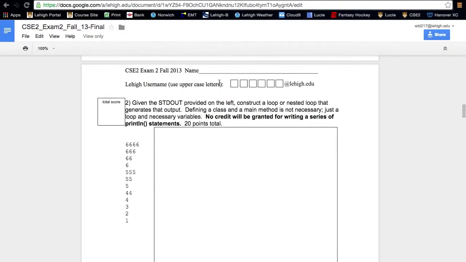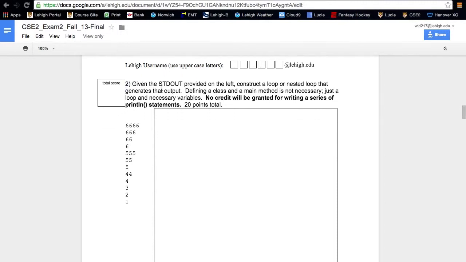Alrighty, so what I'm going to do here is try to walk you guys through question 2 of exam 2, fall 2013. Just to make sure you're getting the answer to the right problem, this is exam 2, fall 2013, and it's question 2. You can read the question yourself for the specifics, but we're going to write a loop or nested loops that print out this statement here on the left.